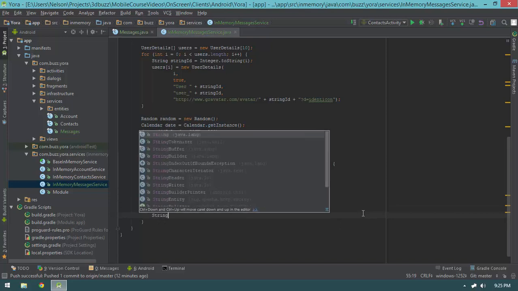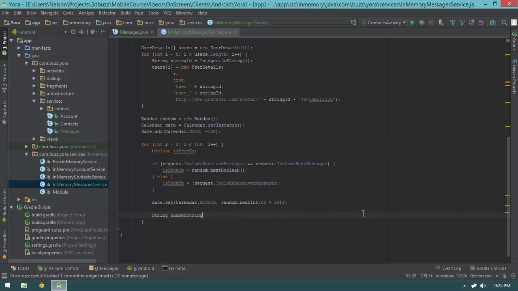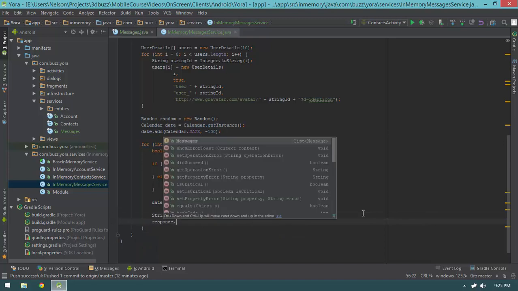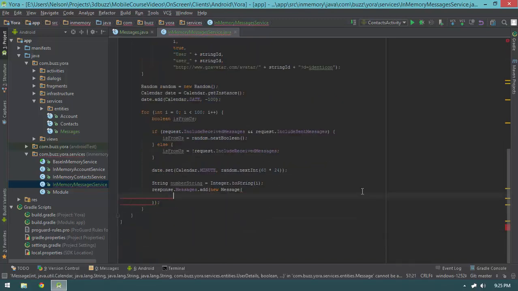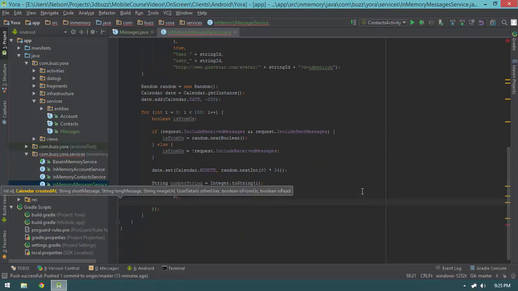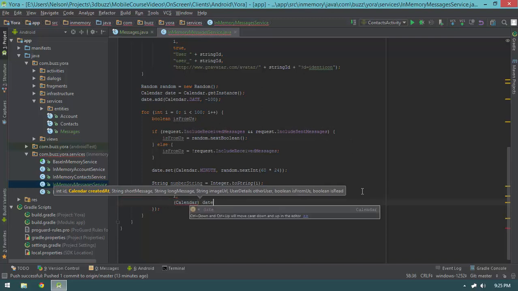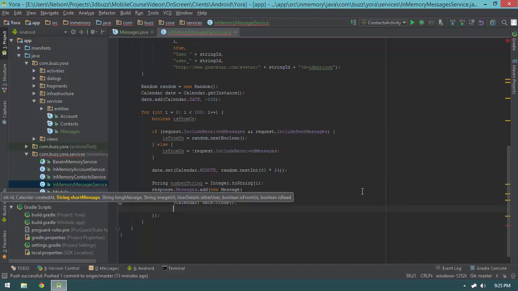Then I'm going to say String numberString equals Integer.toString(i) for our counter. And I'm going to say responses.messages.add new Message. And I'm going to break this up because this is going to be a really long line. The ID will be i. The createdAt is going to be cast to Calendar date.clone, because date is a reference type and it's a mutable reference type. We've got to make sure we clone it.